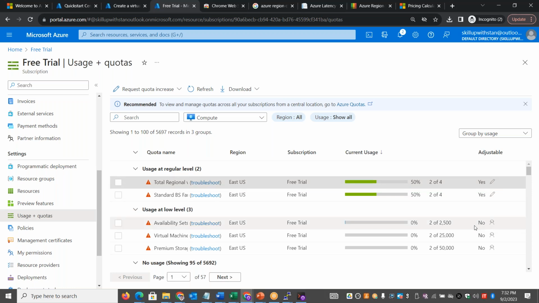For availability set, it is a hard limit, so you can create up to 2500 availability sets and it cannot be adjusted, which means you cannot adjust from soft quota to hard quota. These numbers are soft limits, whereas the limits that are listed here are hard limits. Hard limits are not adjustable, whereas for soft limits you can request the quota increase and you will be able to create more.